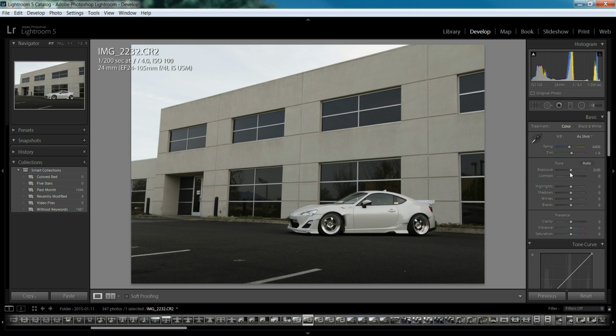Alright, next I'm going to work on the image as a whole, working with the shadows, contrast, exposure, whatever it is. Since the car is mainly made up of highlights, I'm going to go ahead and bump those up to make the car stand out a little more. The shadows as well, just because I like to keep detail in my dark areas.